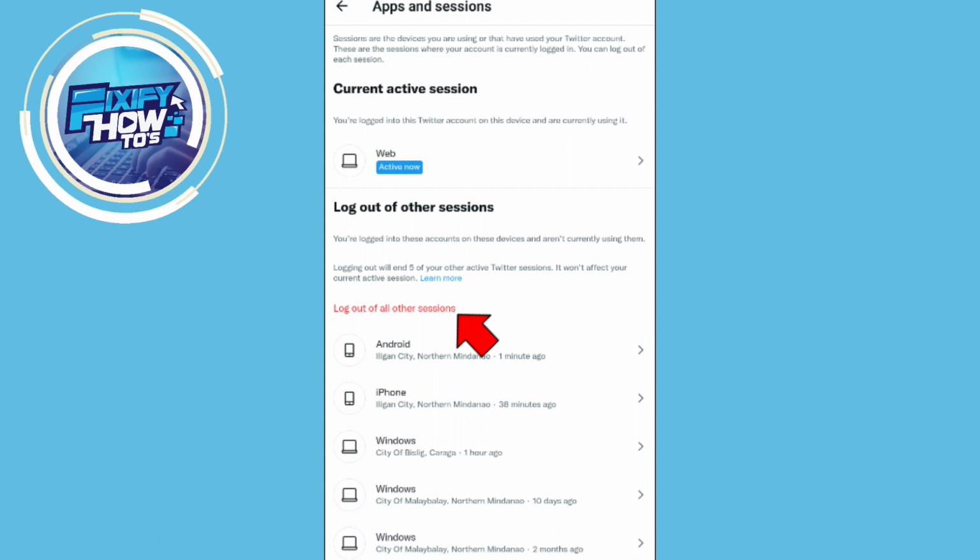Now, to log out of your Twitter account from all other devices, just tap on log out of all other sessions, then tap log out. And now, you're logged out of all the other devices. So that's basically how you can log out of all devices using your Android or iOS devices.